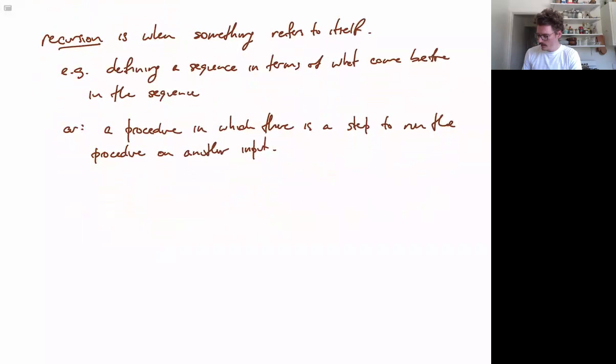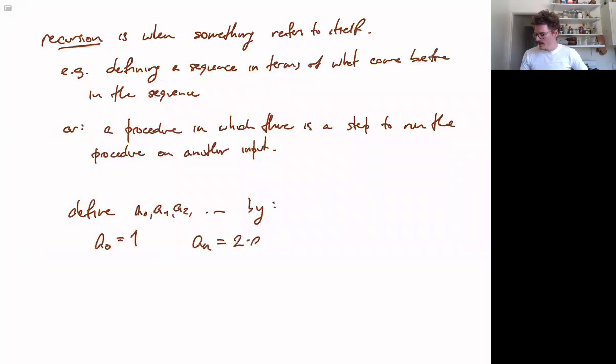So define a sequence of numbers, A0, A1, A2, and so on, by the following rules. So A0 we declare is equal to 1, and An, for n greater than 0, is defined to be 2 times An minus 1. So first of all, you can see how this is very much related to induction. This is essentially writing down some base case where we do it in the first case to get started. And then we have some recursive step or inductive step where we go from something previously in the sequence to find the next thing in the sequence.